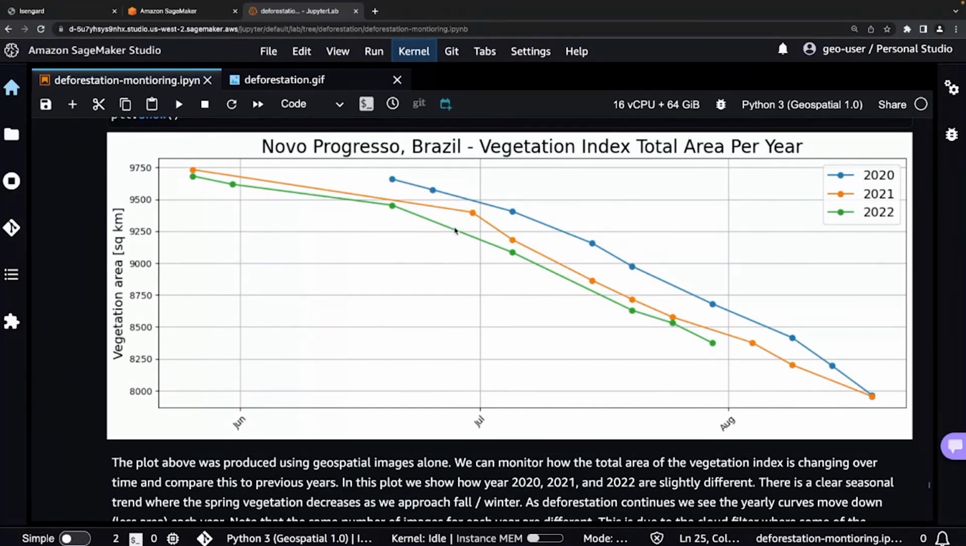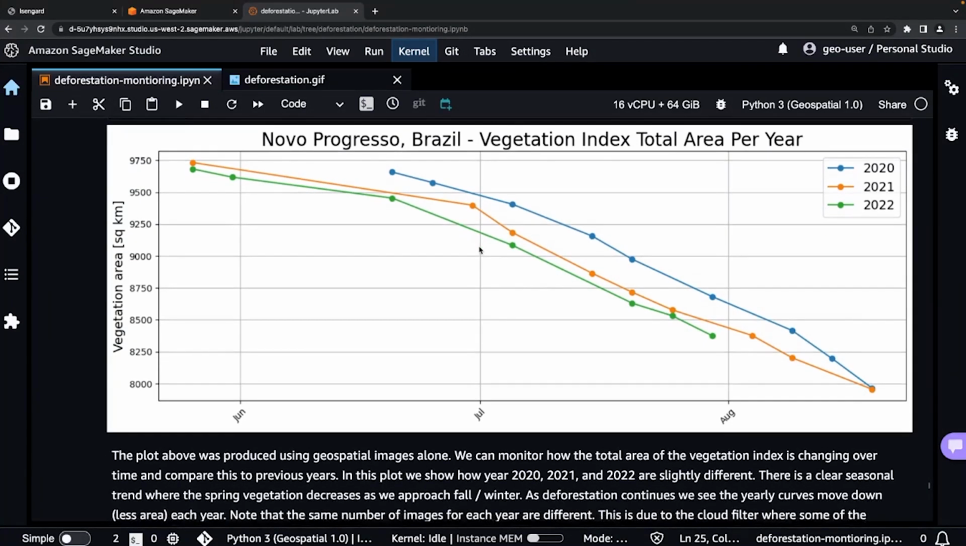You might notice here too that not all of the dots are filled in consistently. And the reason for that is that we had a cloud filter, right? So we might have images at these dates that were acquired in 2022. However, the cloud filter was too great, right? This could be occluded by clouds and we wouldn't be able to do our analysis using that visual red band and the near IR.